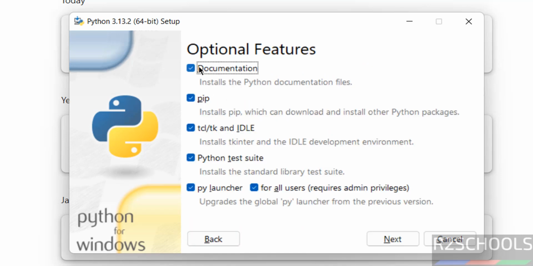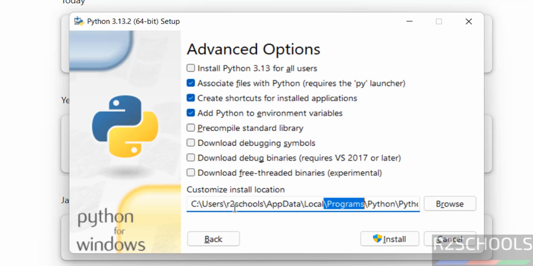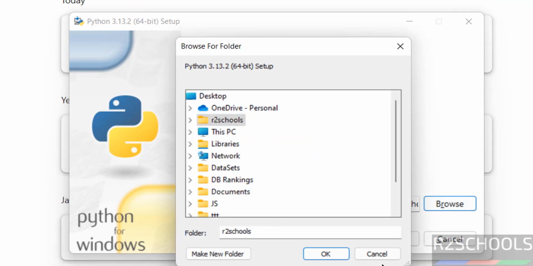See, you can select optional features. So I want to install all the features, so click on next. But if you don't want any one of them, you can unselect. Okay, then click on next. See, this is the installation location. If you want some other location, select location.